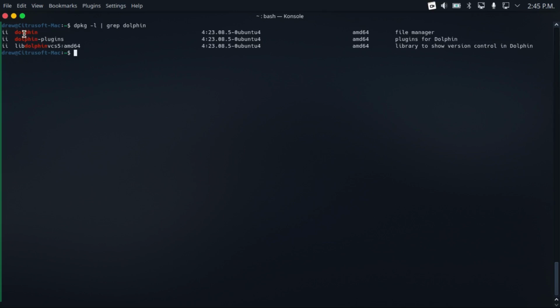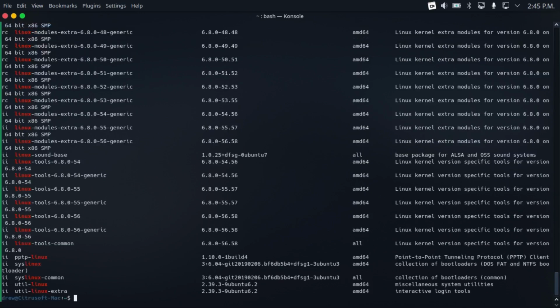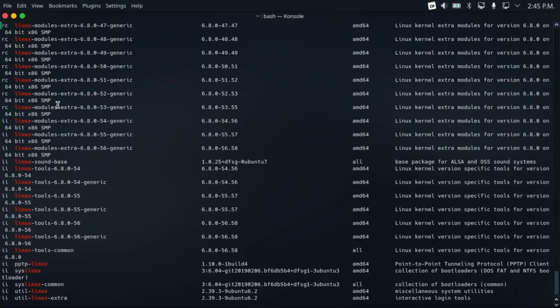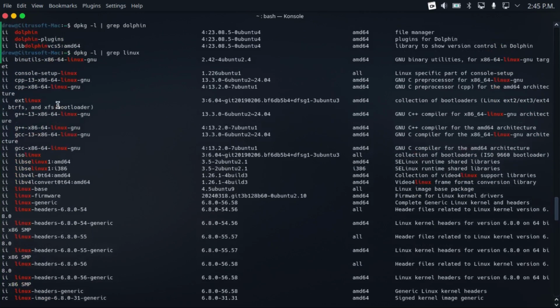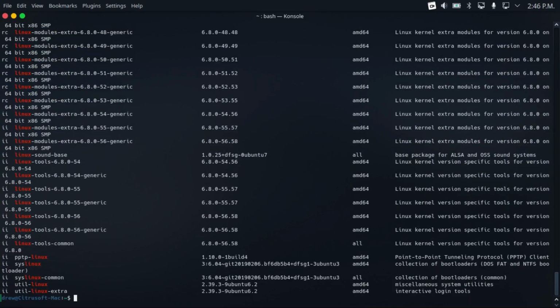And the grep command will actually highlight the portion that you search for by putting it in red. Actually, a more practical use case of this is if I want to do dpkg -l | grep linux to see what Linux kernels I have installed. The grep command can be very powerful.